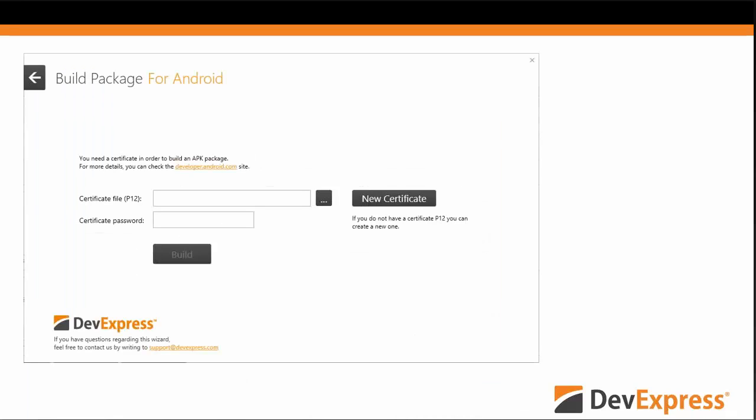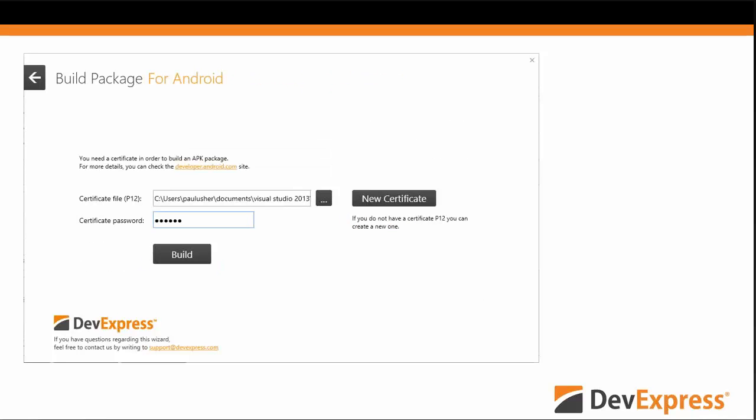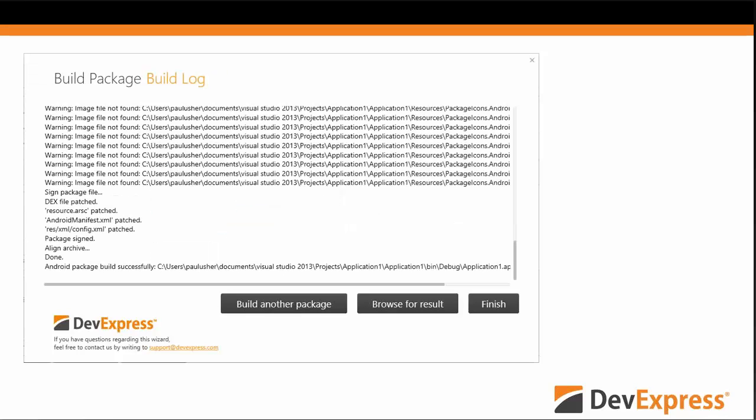One thing that you do need, however, is to have a certificate generator that is included in your APK. Now, as we saw with the iOS side of things, the DevExtreme mobile wizard is going to allow us to create that. So we can simply choose the generate certificate, fill in all the details, give it a password, and generate. And that's all there should be to it. I get to nominate my certificate password and choose the build option, and I'm going to go through and see everything built.